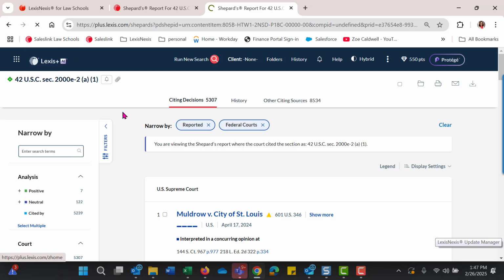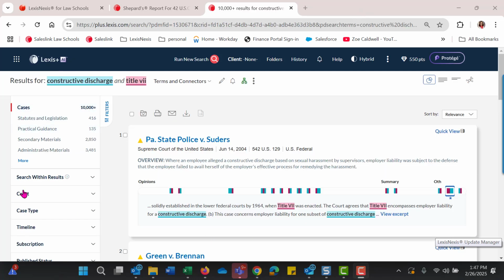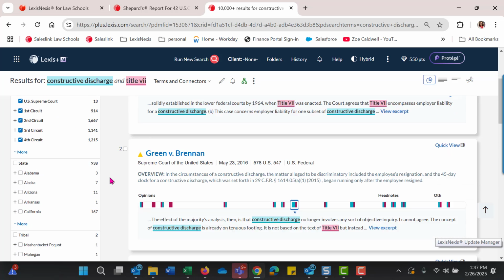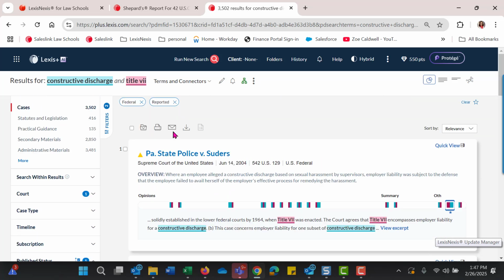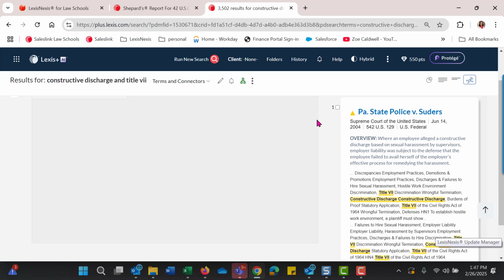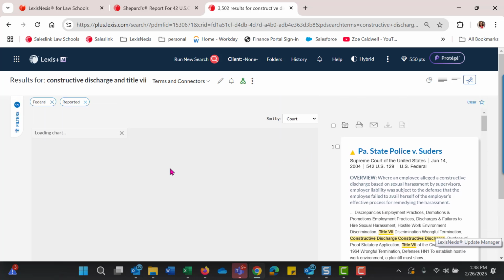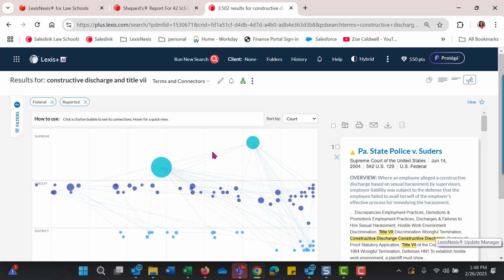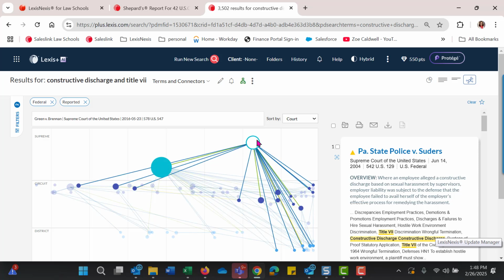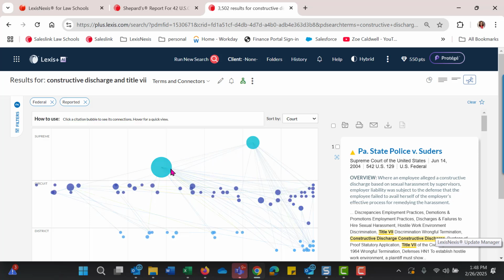All right, we're going to go back to the beginning, look at case law right now. Now, of course, I want to narrow immediately to court, so I go to U.S. Federal, and I'm going to go ahead and narrow immediately to the published decisions. Now, here's the thing. I usually show you guys Ravel View, which is going to show you the top cases. The bigger the bubble, the more influential that case is to other cases. So we can see state police case right here that we keep seeing pop up. Here's Green v. Brennan. So I definitely want to check out these cases.